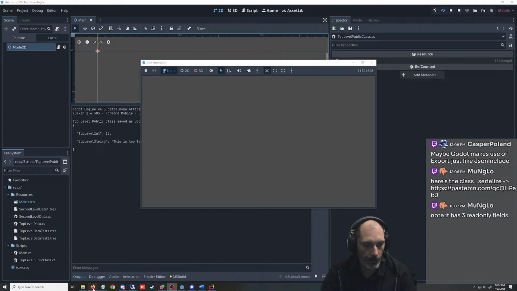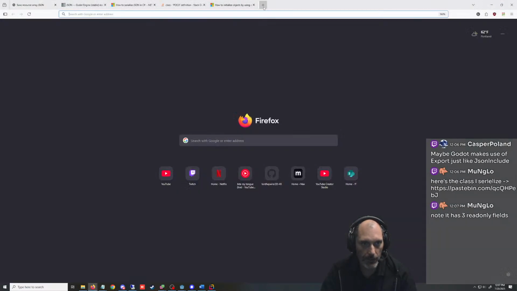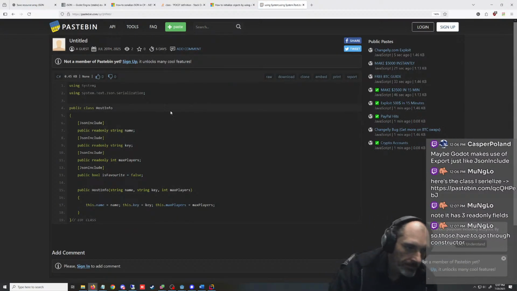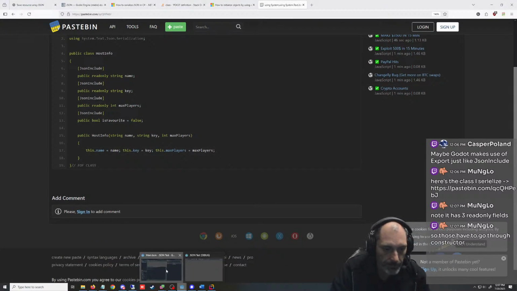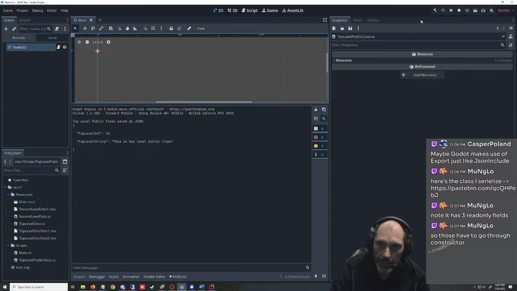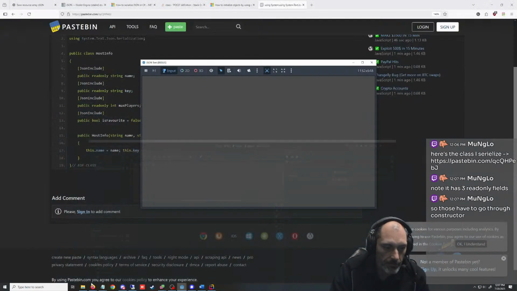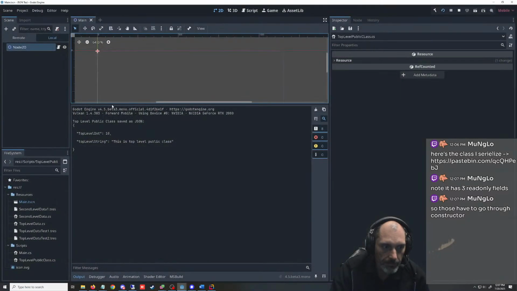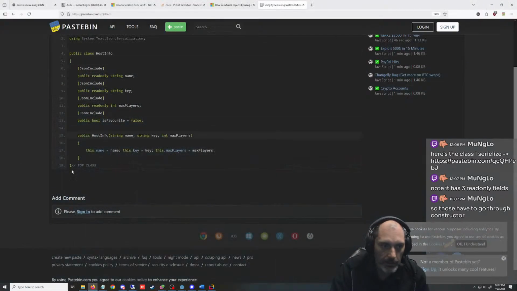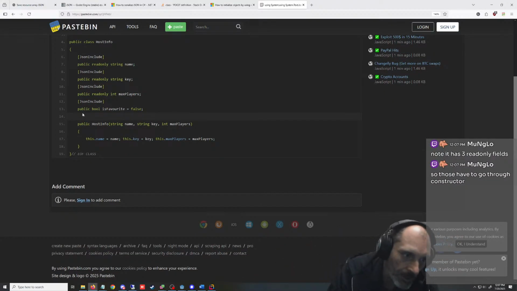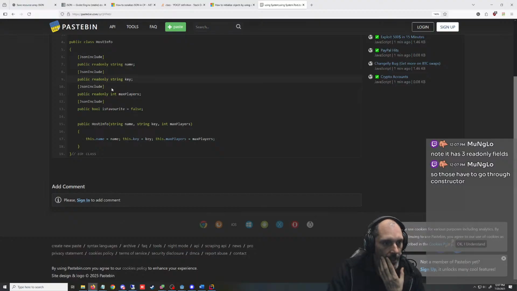It has three read-only fields. Oh, Jesus Christ, read-only fields. I forgot about those things. Okay, so you put JSON include every time. Did I restart this? I don't think export worked. Yeah, so export doesn't work. We're just fooling around here, learning the way I want to do this.